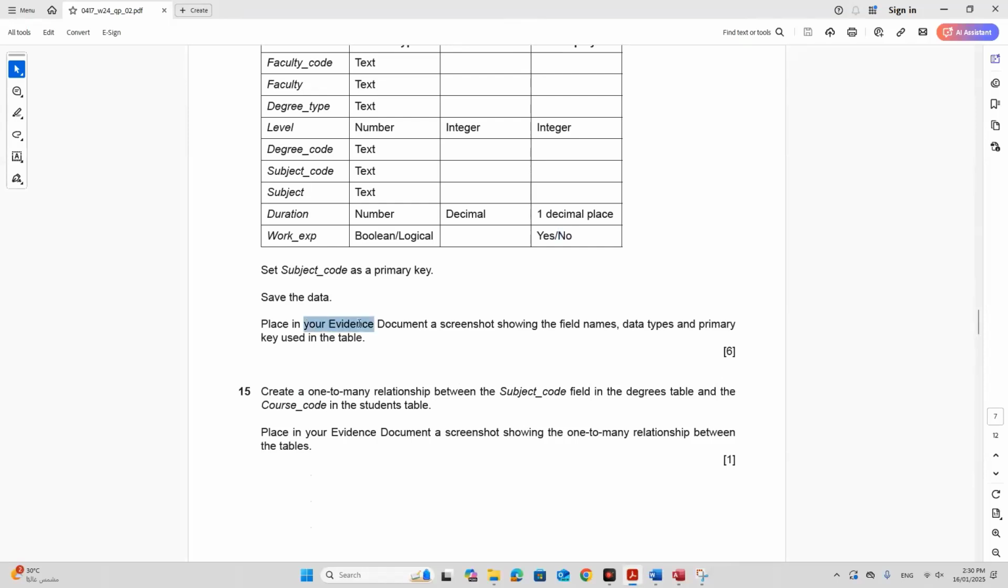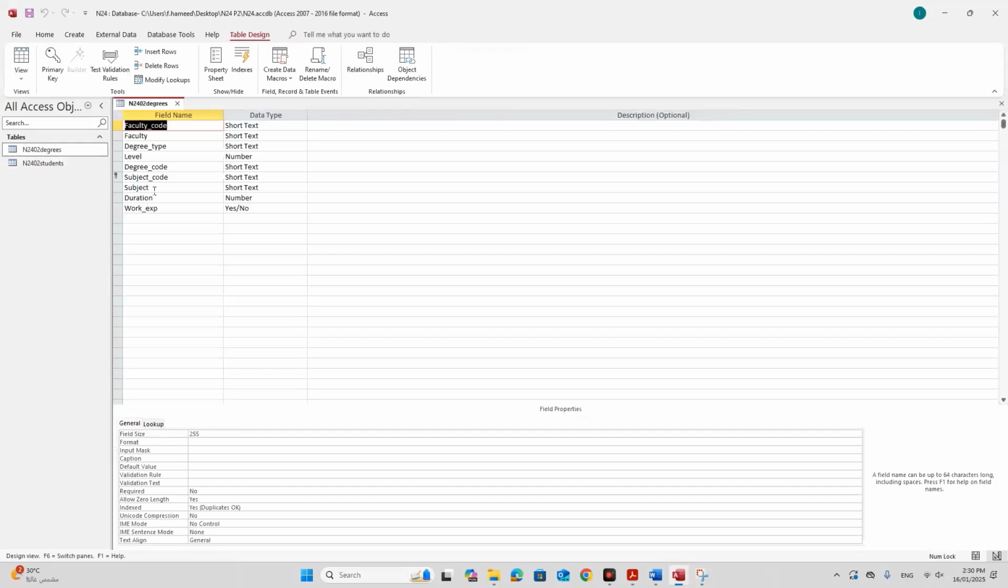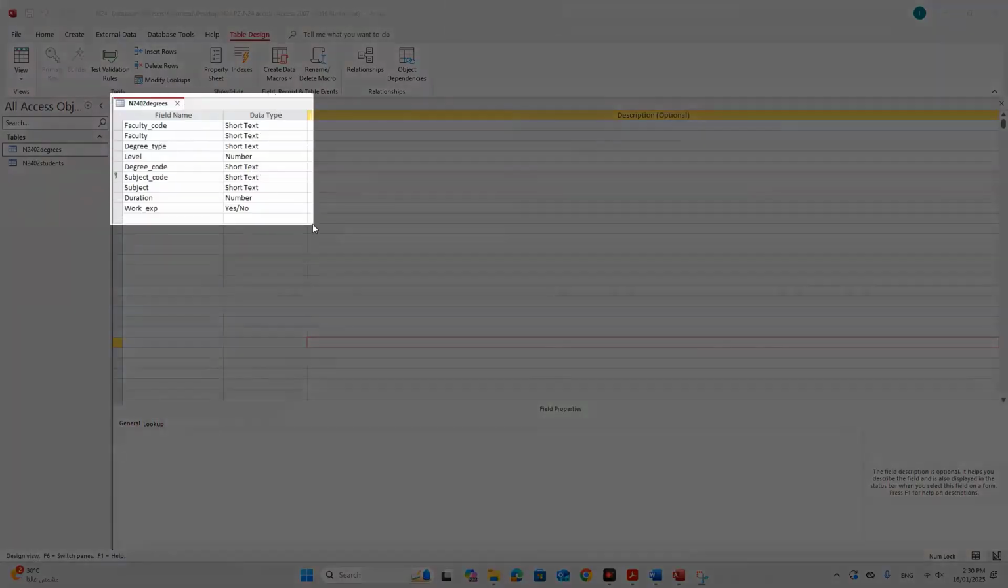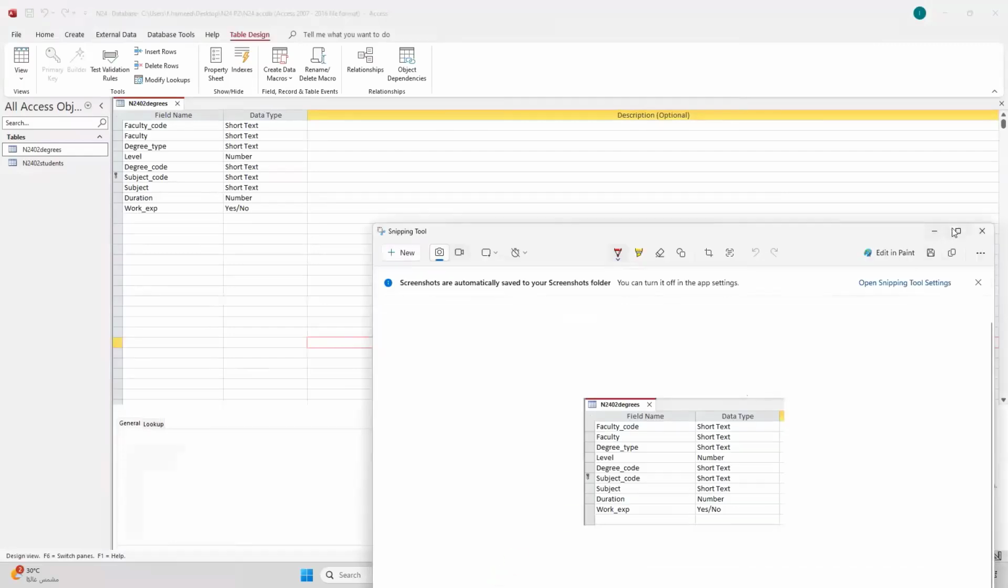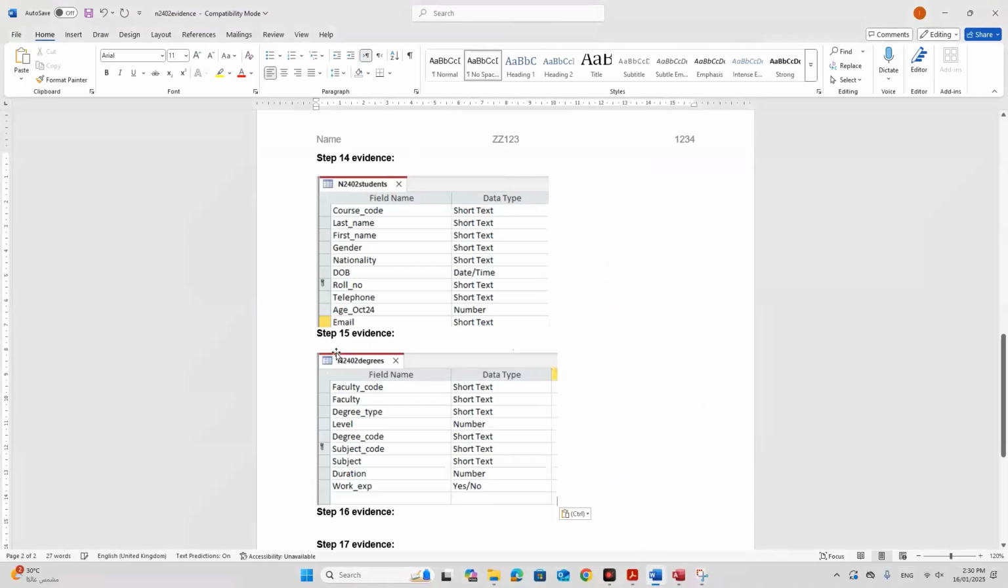It says, okay, place in your evidence document. So again, you're going to take the snapshot by opening it again, right click, design view, take the snipping tool, and now you're going to snip this portion and paste this into your document file right here.